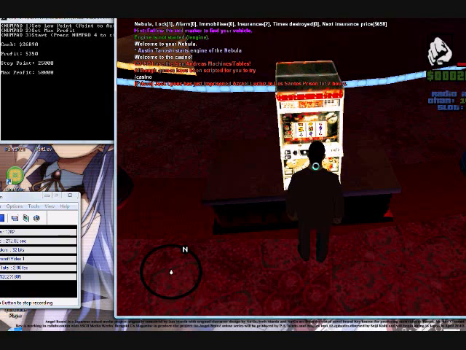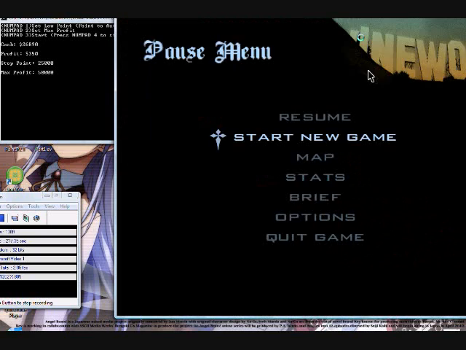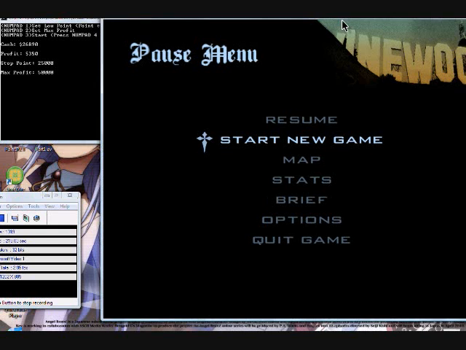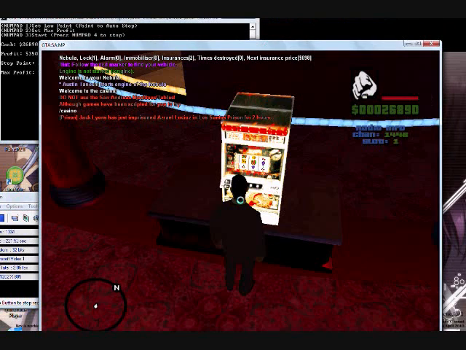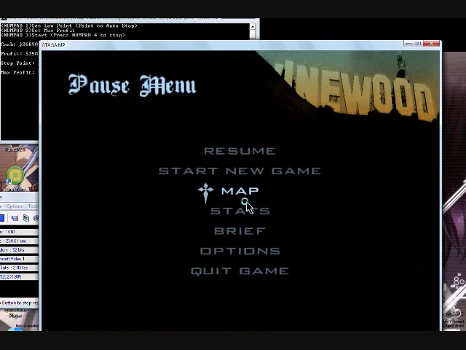So right now it says that my cash is 26,890. Now let's move our window and see if this is correct. It is. So that's just one of the many programs that I plan on making for San Andreas multiplayer, or SAMP. That's basically all I really have to show.